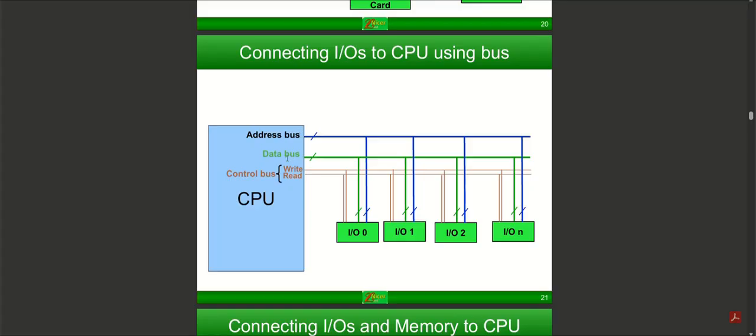Now, what is a data bus? A data bus is the one which is carrying the actual data between the CPU and the input output. Whatever input output you have connected, it is carrying that data to the CPU. If the CPU is performing the read operation, data is flowing from input output to the CPU. It is reading something from the input output device.